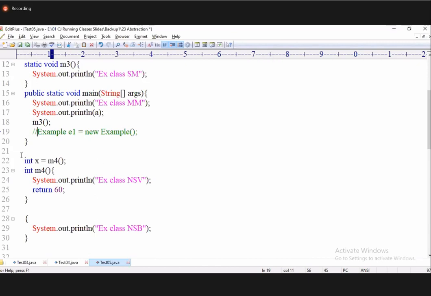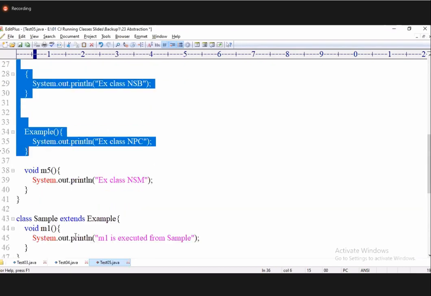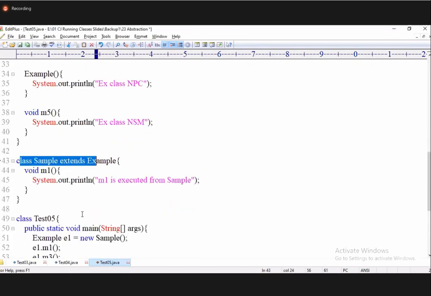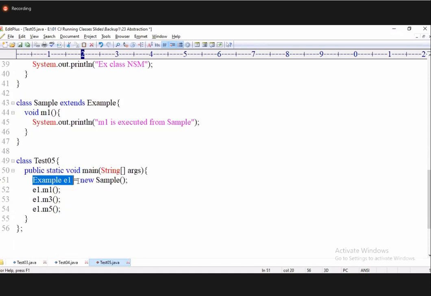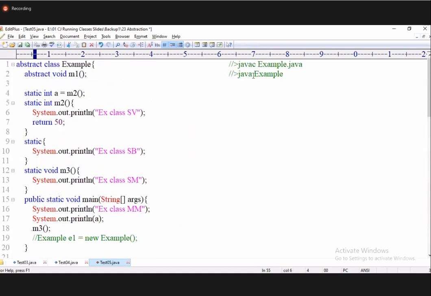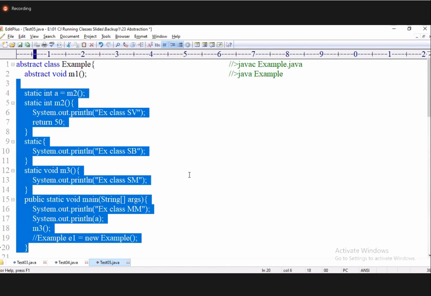To execute non-static members of an abstract class, I need what? A subclass object. You must create a subclass and then override the abstract method given in the superclass. Create the subclass object and call the members. If you run java Example, the non-static and static members, including the main method, get executed.